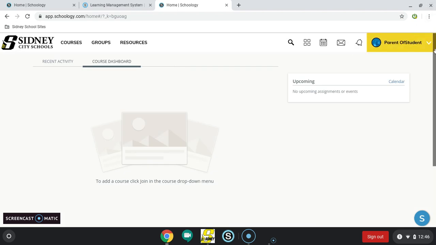I highly suggest bookmarking this so that way you're able to quickly log in and being able to see what your students are doing within Schoology. So this has been a quick guide to logging in as a parent and as a student and seeing what both offer.